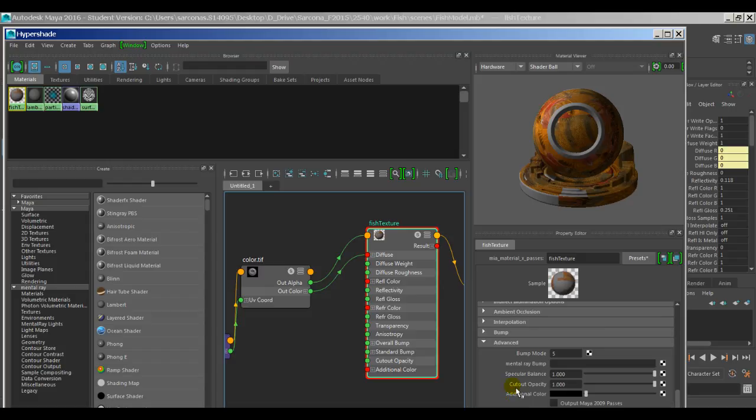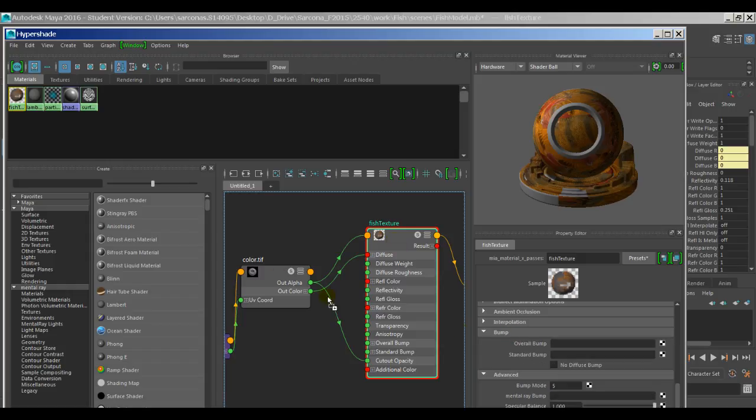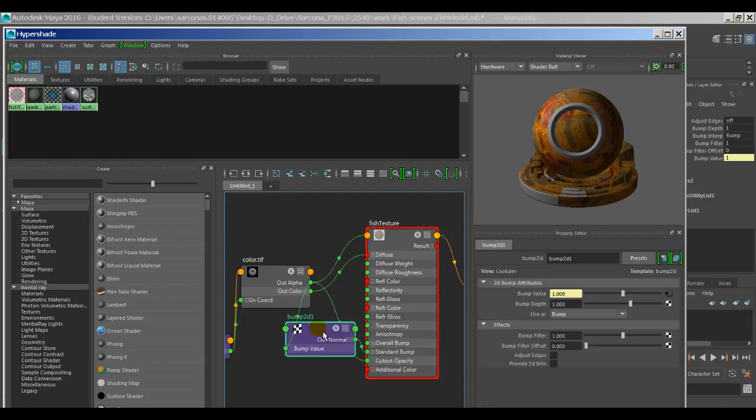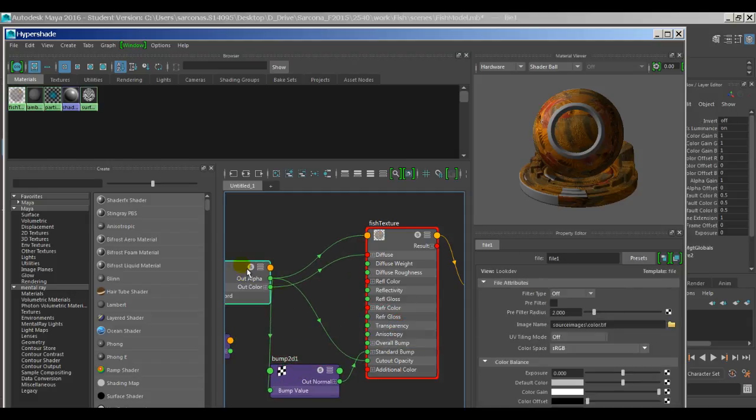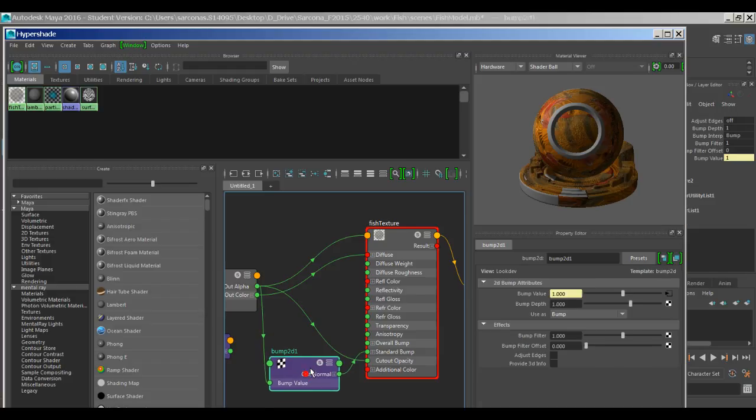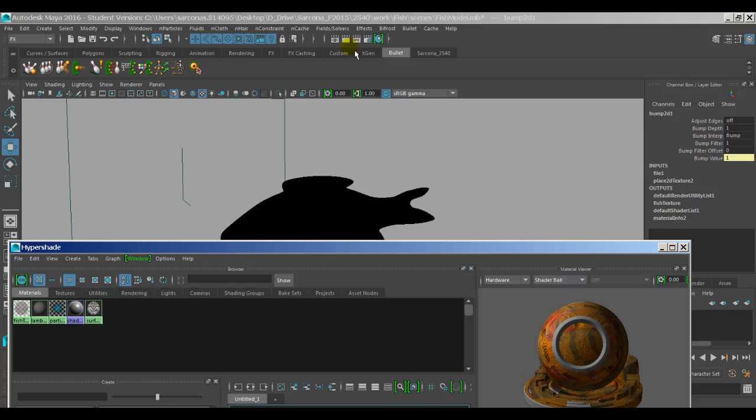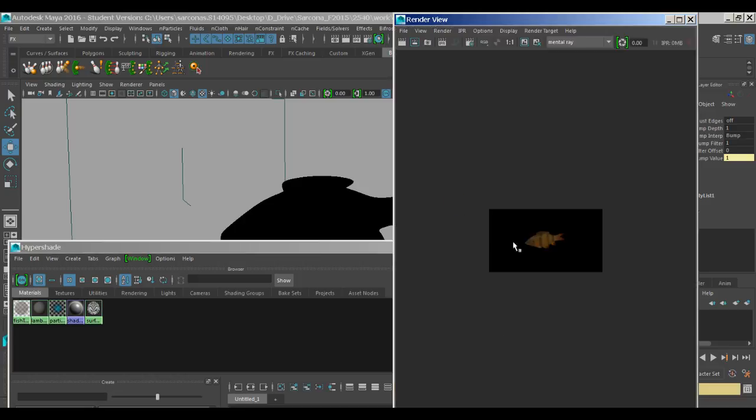So under the advanced, here is cutout opacity. I can just middle mouse button drag that to cutout opacity. Okay. Same effect. No difference. All right. And then for bump map, bump, middle drag this onto standard bump. Now, in this case, it's taking the alpha channel, and that's where it's getting the bump value from. So what that means is, if we were to render this, we probably wouldn't see a huge difference.